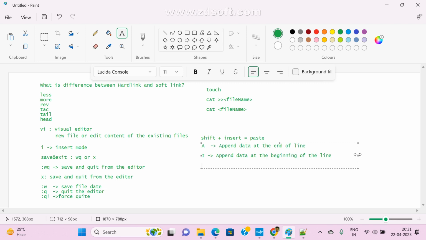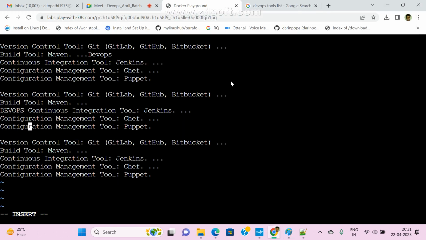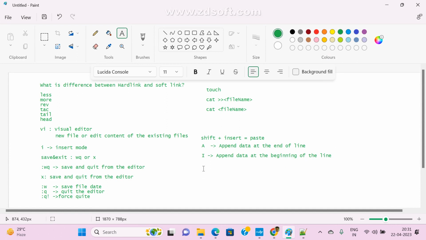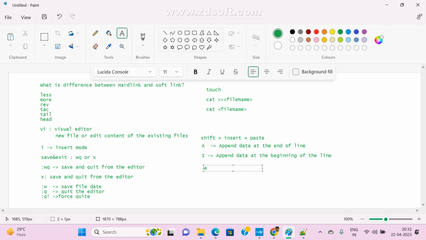Now same way, suppose you want to add data on the right side or left side of the cursor. In that case we can use small a and small i. Both are based on the cursor position. Small a is nothing but the right side of the cursor. Small i means the left side of the cursor.